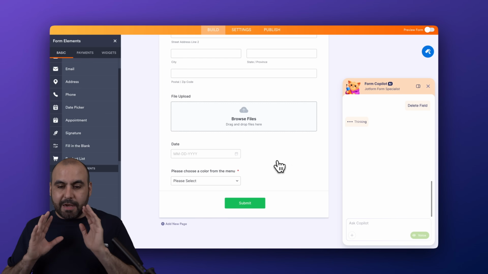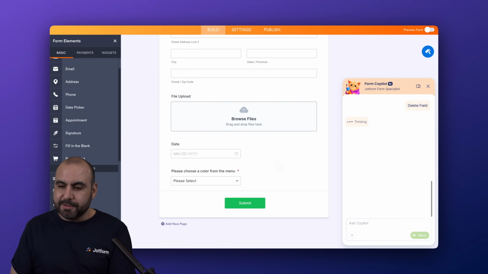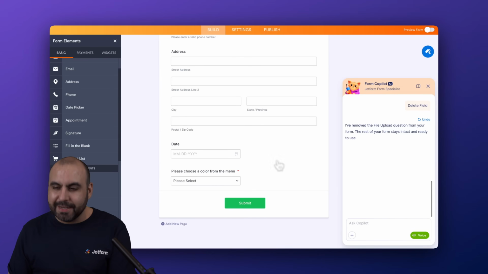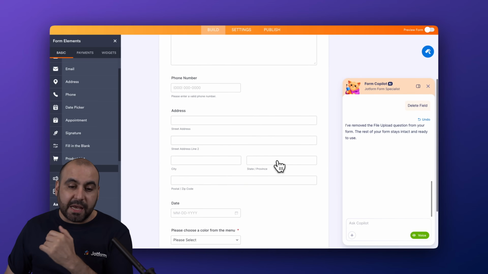Let's go ahead and delete, and it knows that it's the file upload element. Okay. So here we go. It now knows that that's the element. Here we go. It is now gone. So it deleted the element really easily. Okay. How about another use case? How about duplicating?